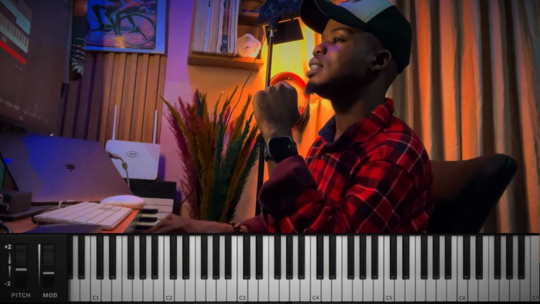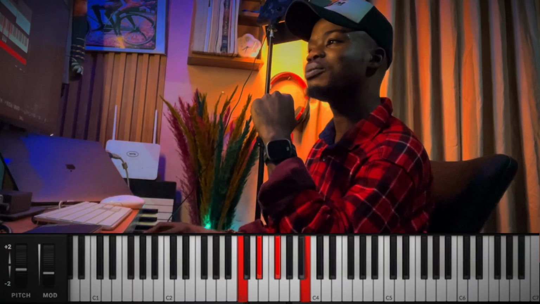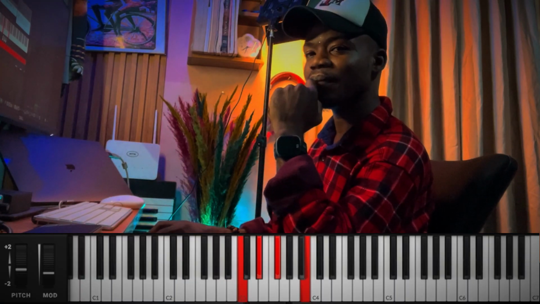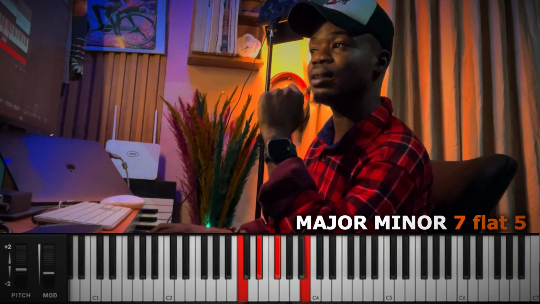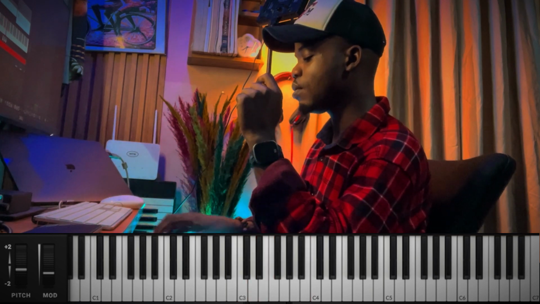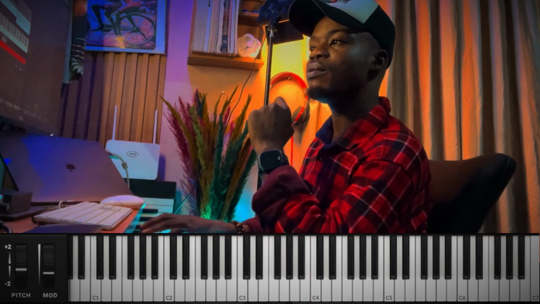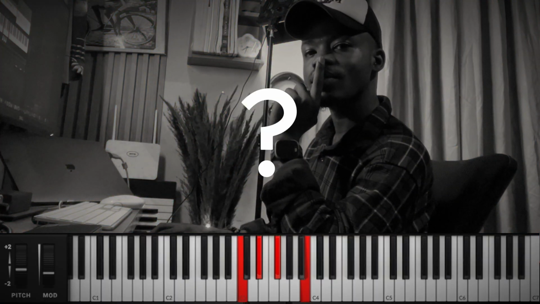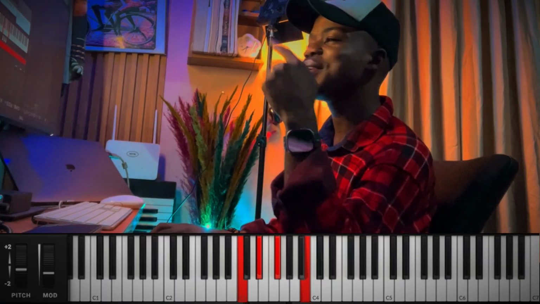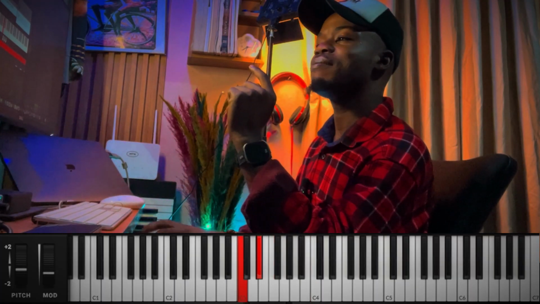Remember when we played this, we said this is minor with the major 7, right? Now this is diminished with the major 7, so we won't call it diminished major 7. This is minor major 7 flat 5. We flatten the 5: 1, 2, 3, 4, 5. So this is minor major 7 flat 5.